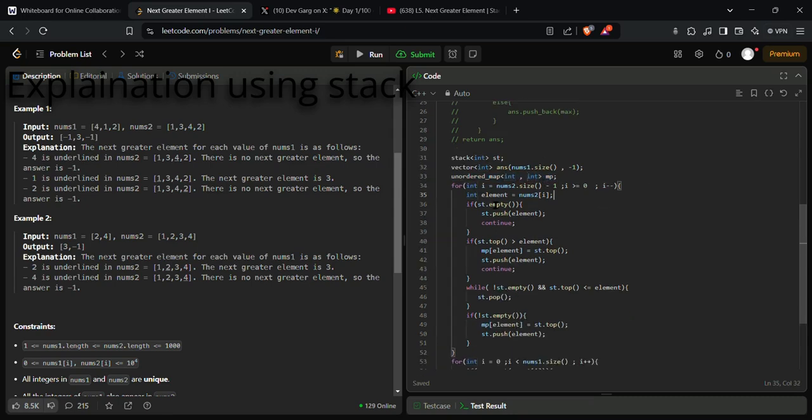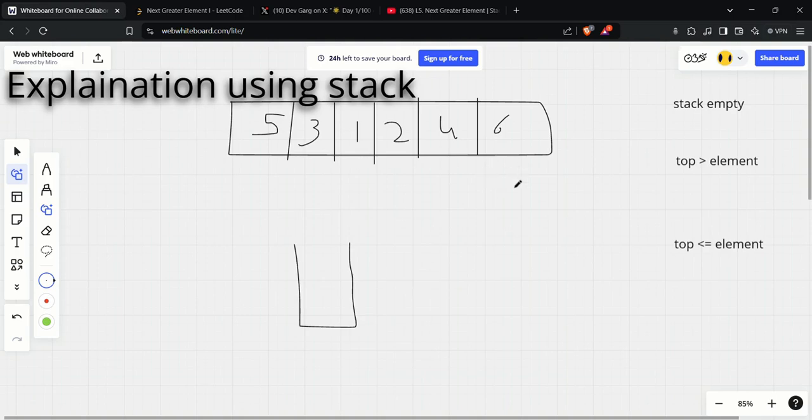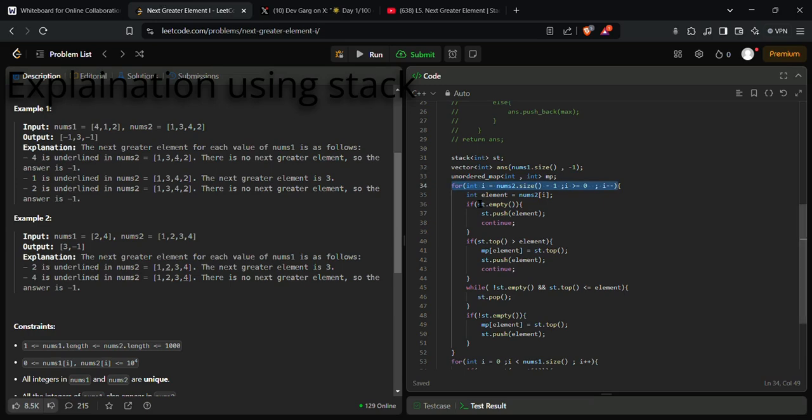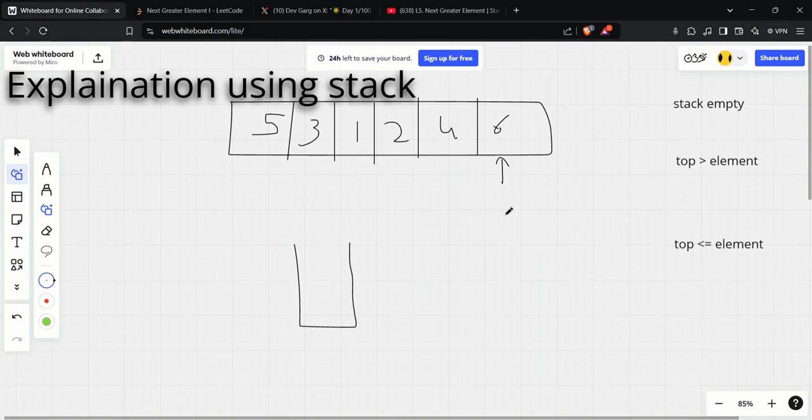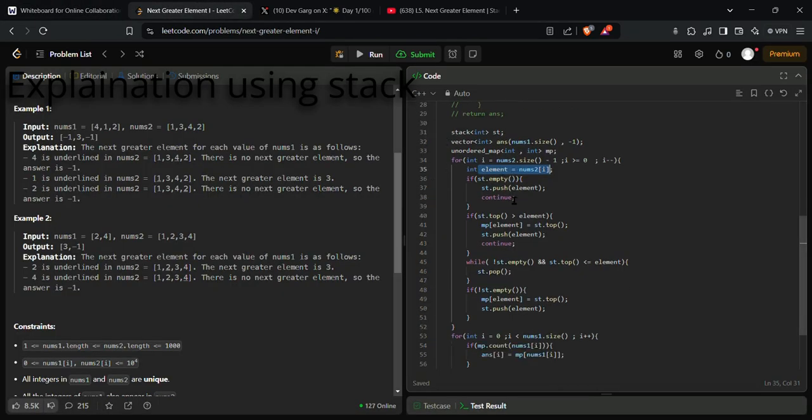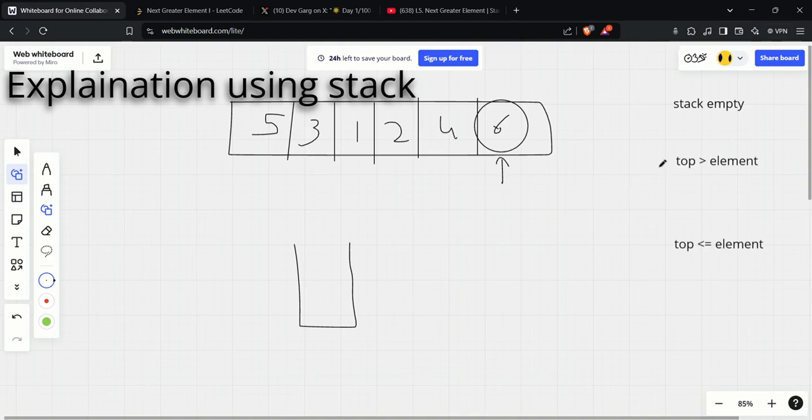So now we are iterating from the back. This is the loop for that. We are iterating from the back of nums2. So in this particular example, this is nums2 and we are iterating from the back. Currently we are here, and the element is nums2's ith element, the current element. Now there can only be 3 cases. Either the stack is empty, or the top of the stack is greater than element, or the top of the stack is less than or equal to element.